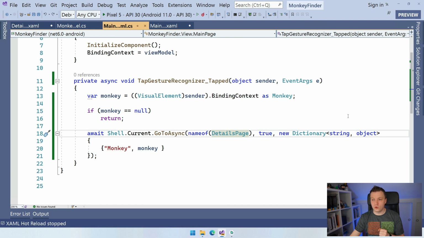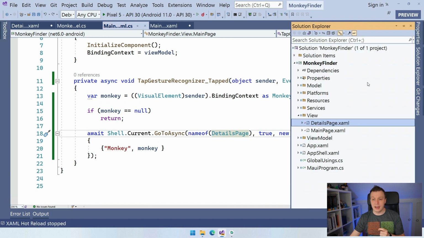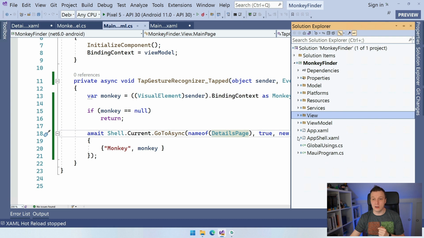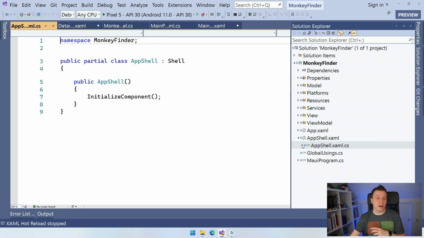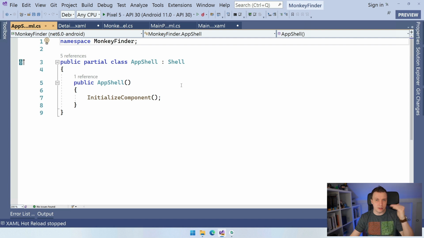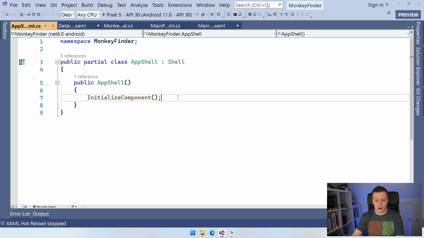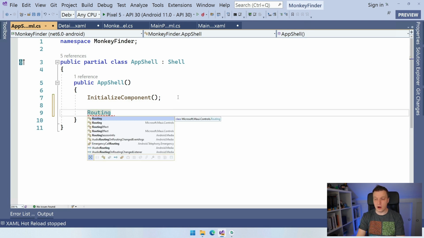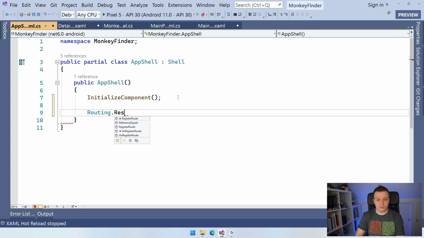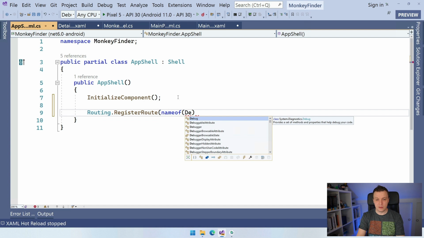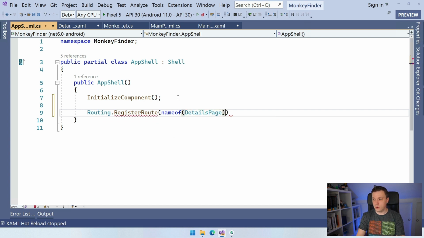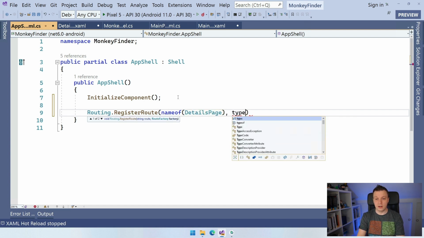Now, to do that, we're going to need to go to the Solution Explorer again, and we're going to have to go to the AppShell.xaml.cs. In fact, you can do it everywhere, basically, as long as it's early in your app lifecycle. But I think it makes most sense to do it here in the app shell. That's where the thing is going to be created. So here, let's just do Routing, which is also a Shell thing, Routing.RegisterRoute. And we can say nameof DetailsPage, and we need to do that also for typeof DetailsPage.